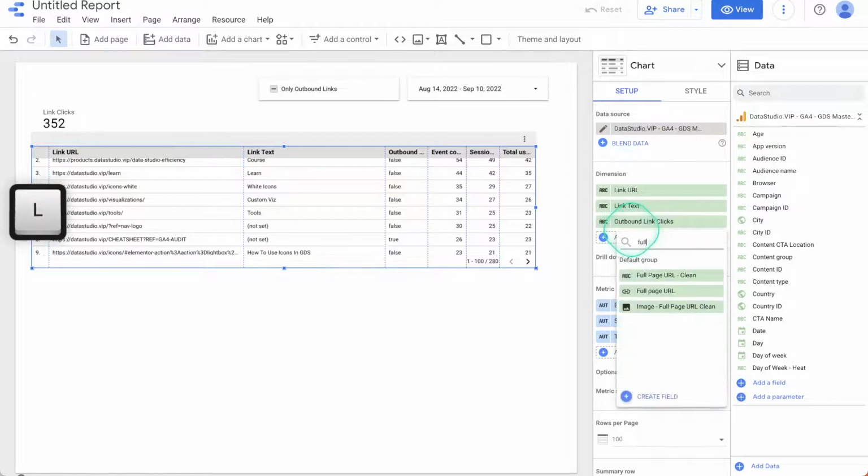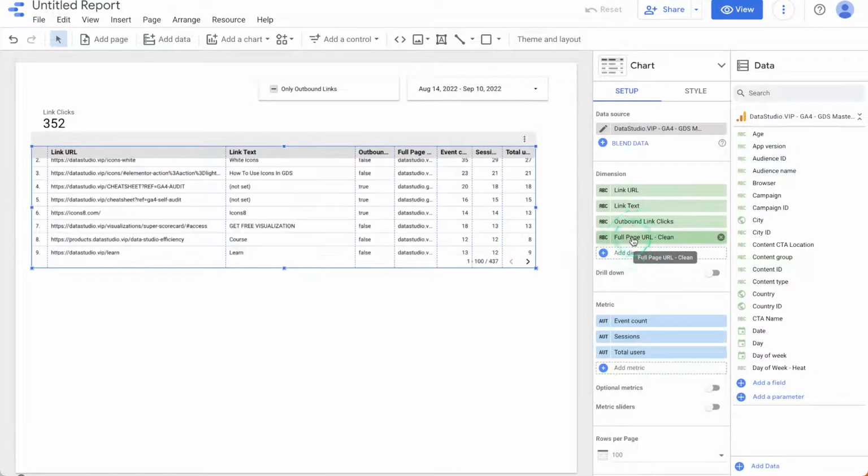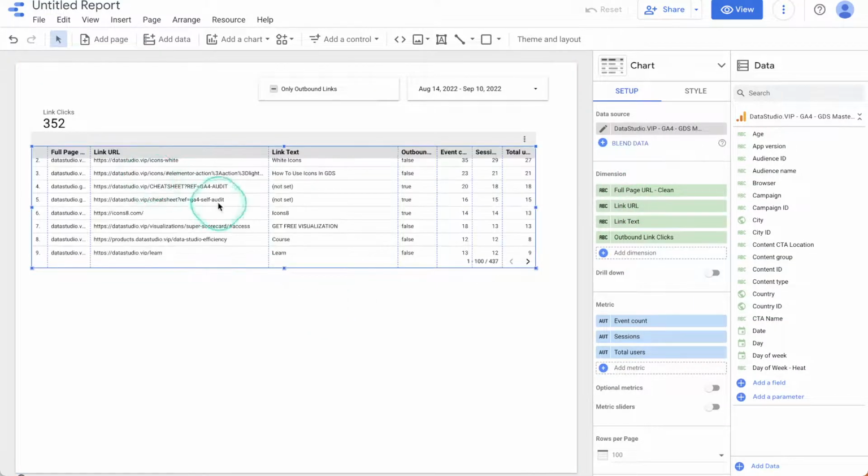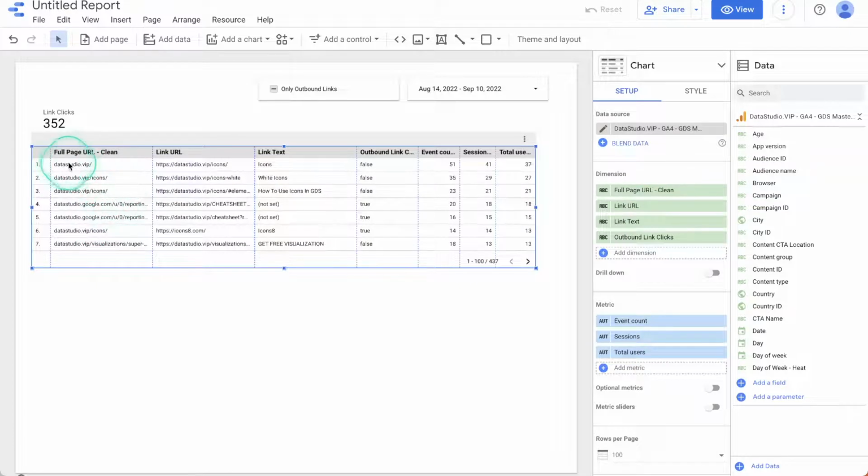What we can add is the full page URL, and I have a clean version, which you can watch another video that will link above to see that. So now you can see the page they were on, this page, they clicked to the icons. That is the highest clicked destination. They were on the icons page, they clicked the white icons, the highest destination. They were on this, how to use icons in Data Studio. So you can see here how this could be really helpful.